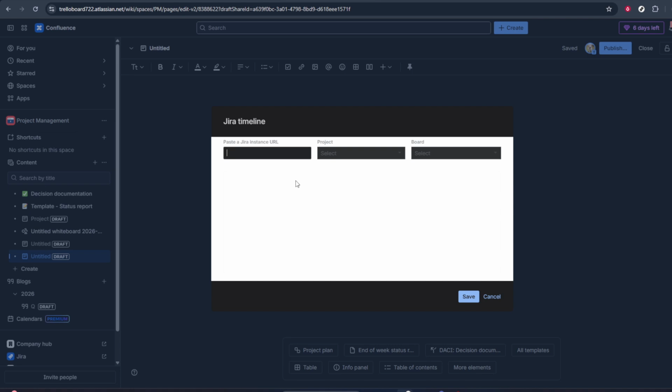Follow these carefully. Typically, you'll be asked to choose a Jira project, a saved filter, or a specific board that you want to visualize. You might also be able to adjust the time range, group issues by assignee or epic, and control how much detail appears on the timeline. Take a moment to confirm that the issues being pulled in match what you expect to see.